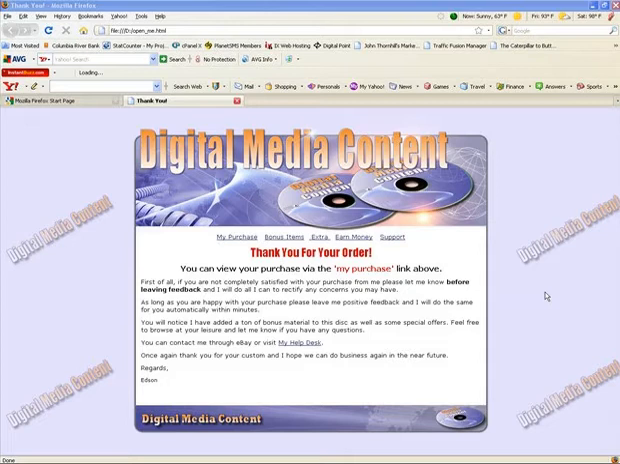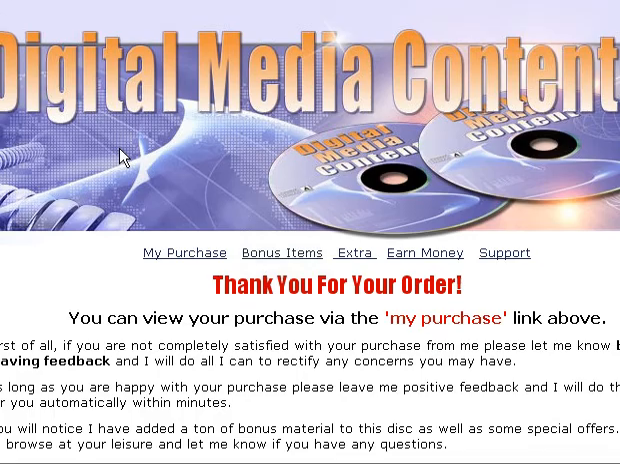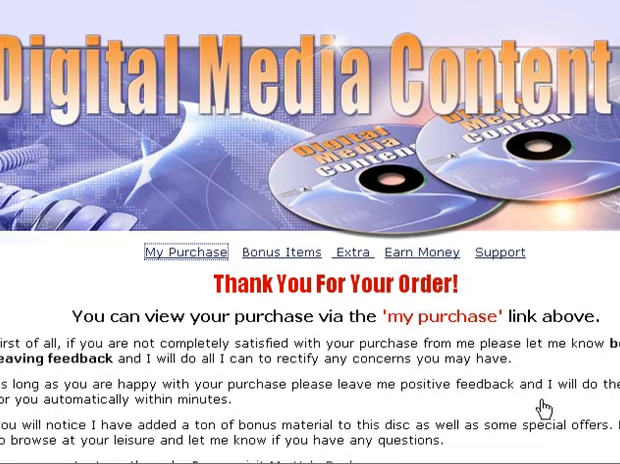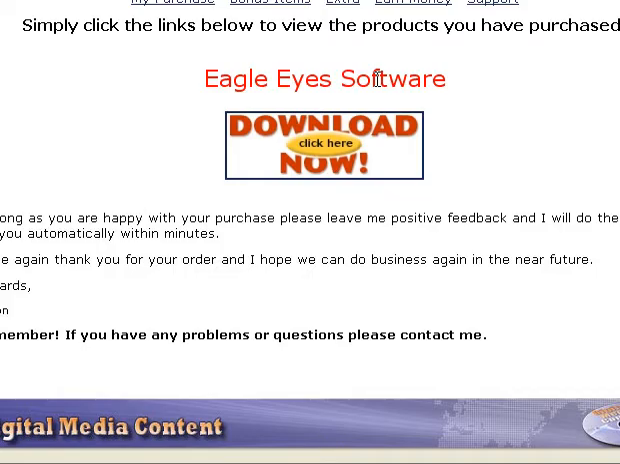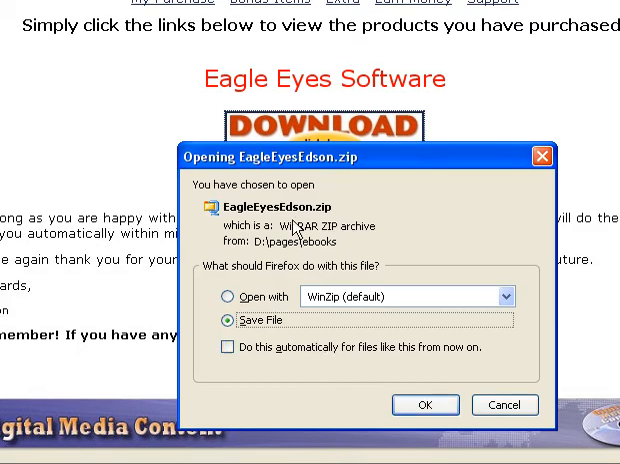Okay, so let's get started. When you put the CD in your computer, it's automatically gonna load with a page with a couple options. You want to click on My Purchase. Okay, now as it's loading, there it is. It says Eagle Eye Software. Click here to download. Click there and save it. And what you want to do is save it to your desktop so you know where it's at.